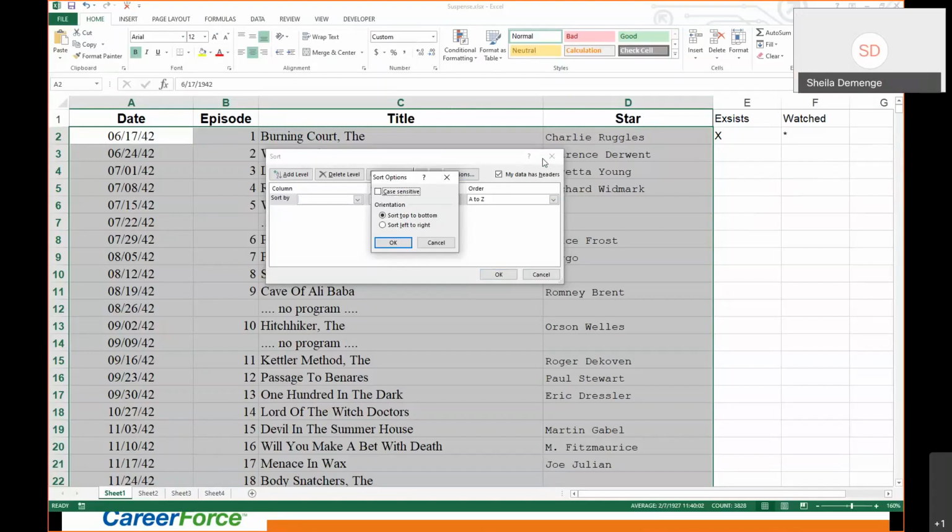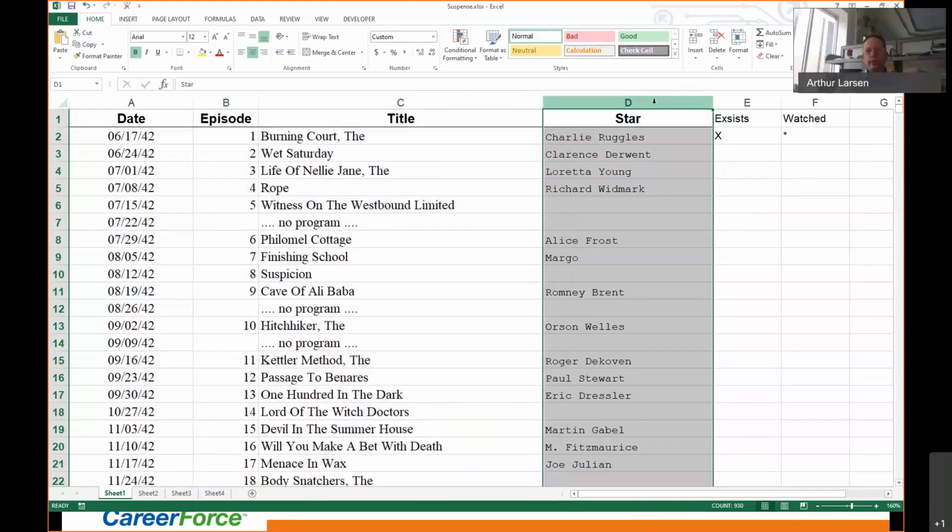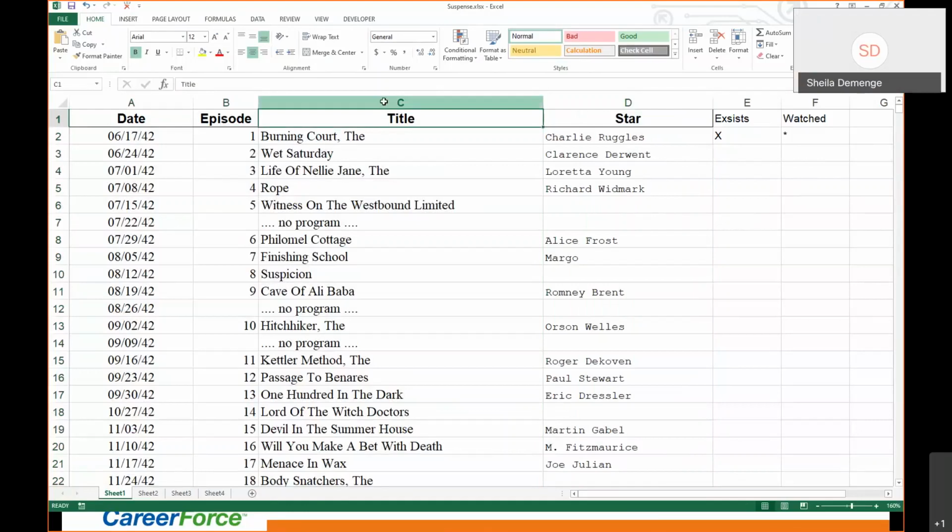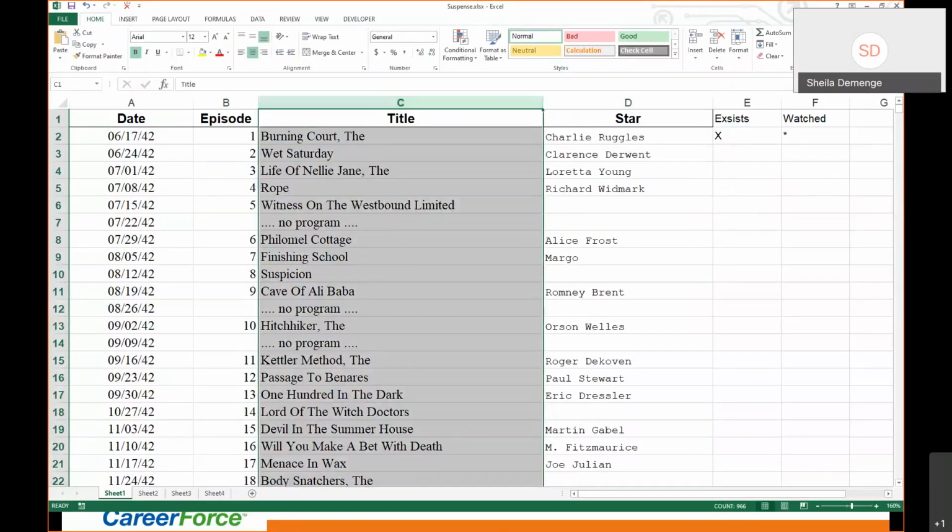Sometimes, though, all you need to do is do a quick filter on a particular column. When I do this here, like maybe I want to do it by title, I'm going to select the title, and I'm going to say, just do me an A to Z sort.